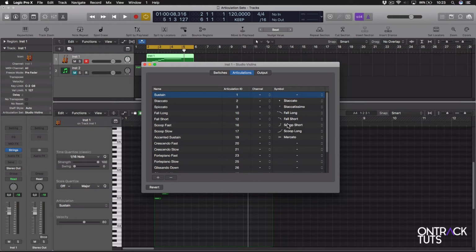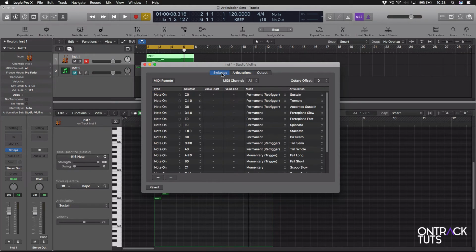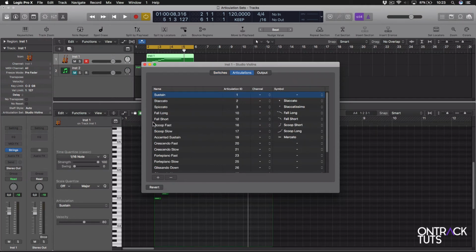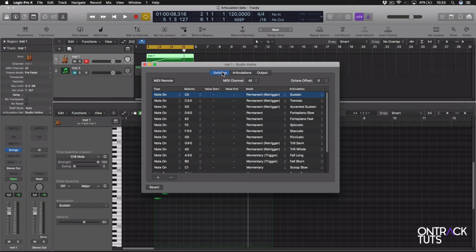the score editor. And then if you go across to switches, here it shows you the name of each articulation and what key switch or note range it's set to. So sustain is set to C0, tremolo to C sharp 0, and so on. And you do have different modes. This has permanent modes with different triggering properties, all the way through momentarily or toggle switches. I'm not going to get into these for now, but what's just really important is you can create your own articulations, set the symbol, and then assign the articulation to a note or key switch.